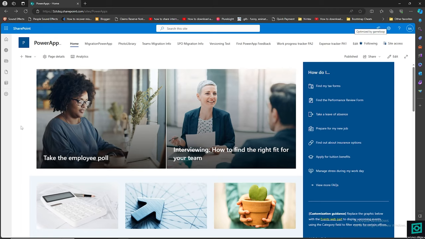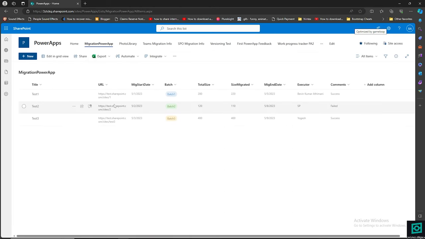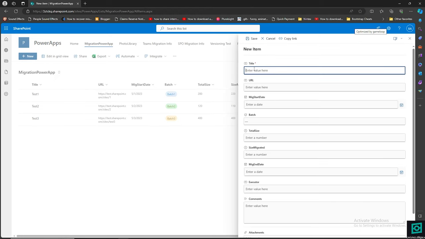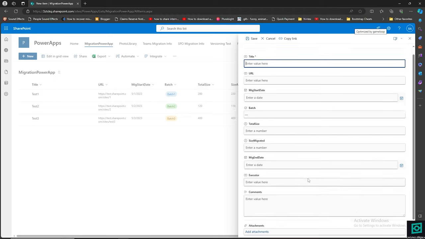Hello everyone, so today we are going to see how to add or remove a field from the SharePoint new form in the latest SharePoint Online site. So let's quickly go to one of our lists that we have already created, and normally when we want to add any item, we click on new item and we see this form, whatever fields we have added.